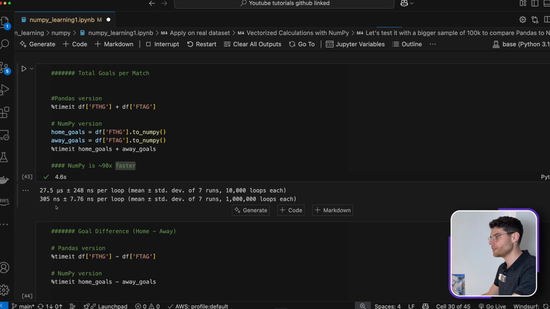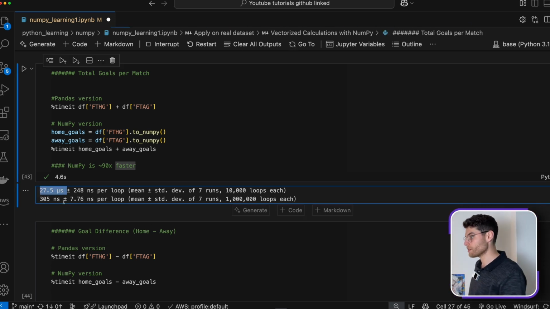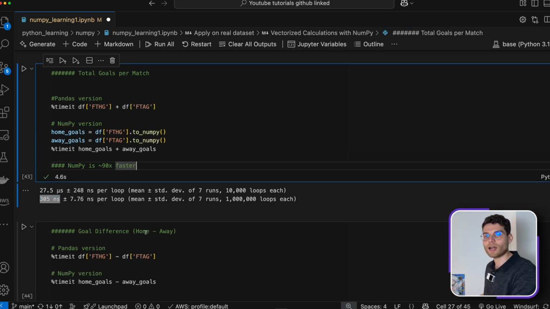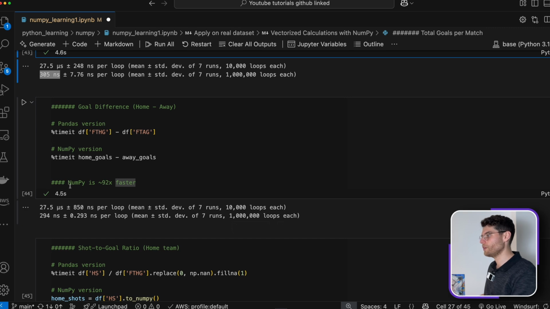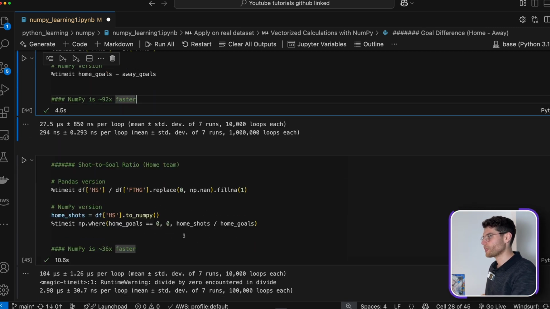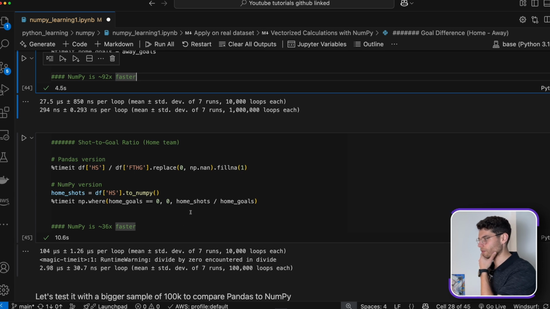So here we can see that we have 27 microseconds using pandas, whilst we have 305 nanoseconds using NumPy, which is 90 times faster on average. We can see it's 92 times faster for this operation as well. And these are very basic mathematical calculations that we're doing here, but we can see the power of NumPy.